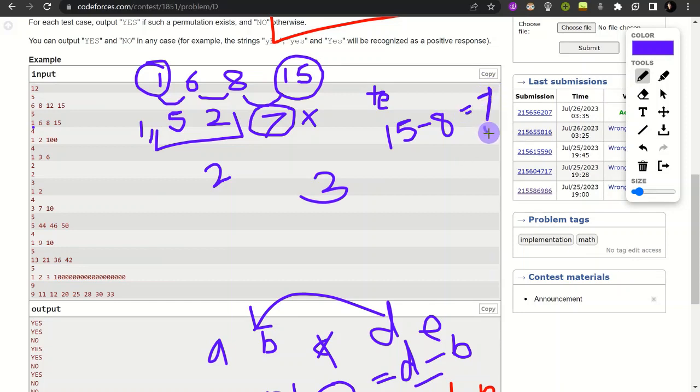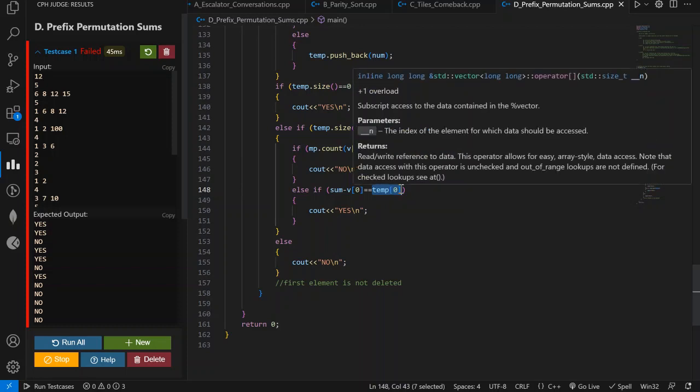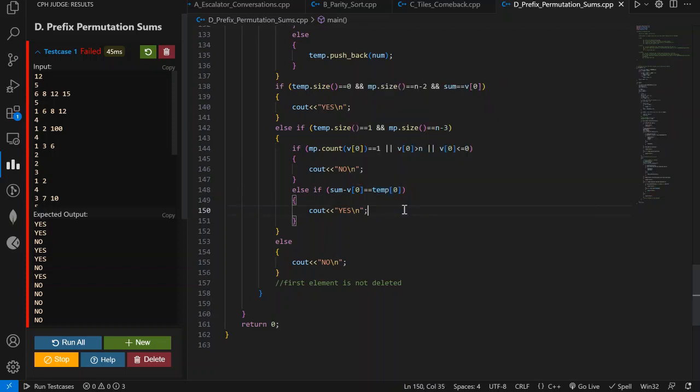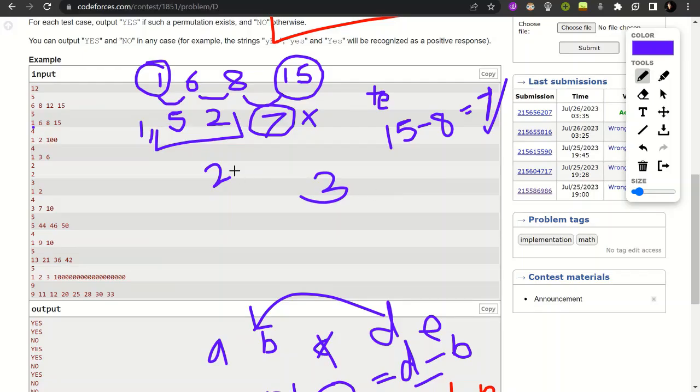7, right? And this is matching with my condition. Like if the sum minus 0 is equal to the temp of 0, and temp of 0 is containing what? That 7 only, right? If it is matching, then we just have to print yes. And here I have shown that we are calculating the sum of all the permutation or all the valid digits, right?